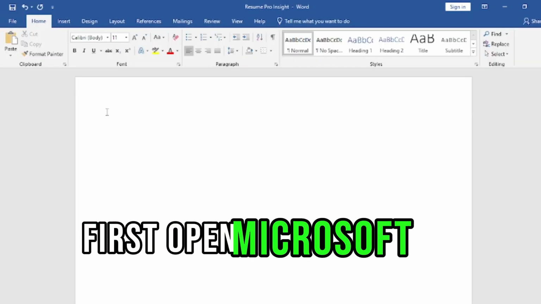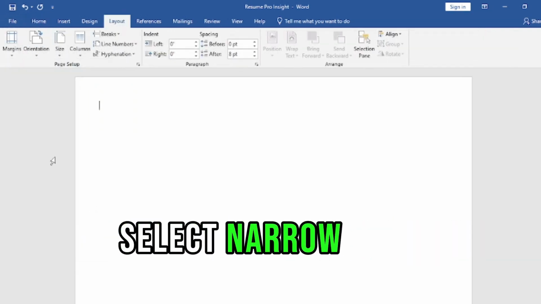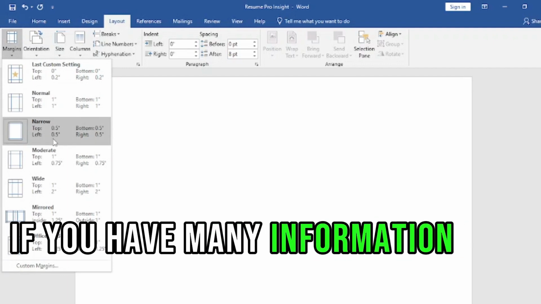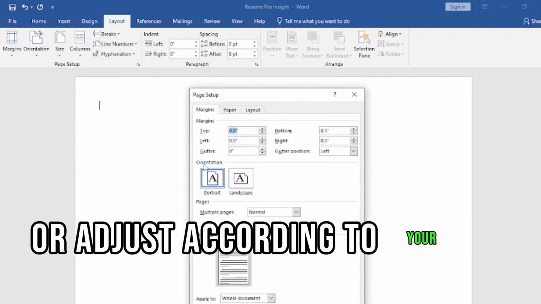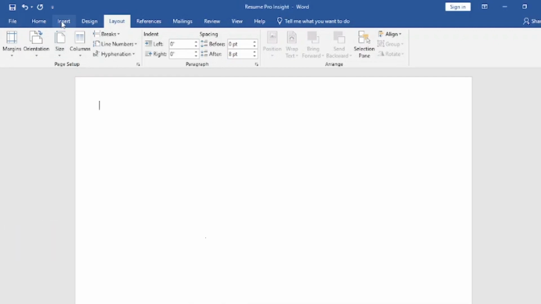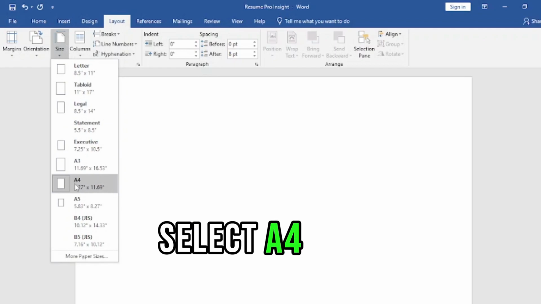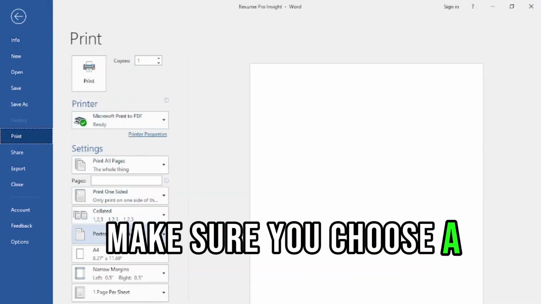First, open Microsoft Word, go to Layout, select Margin, select Narrow option if you have a lot of information to put, or you can select Normal option, or adjust according to your need, but make sure it looks professional. Then go to Size, select A4 option, and whenever you print this format, make sure you choose A4.